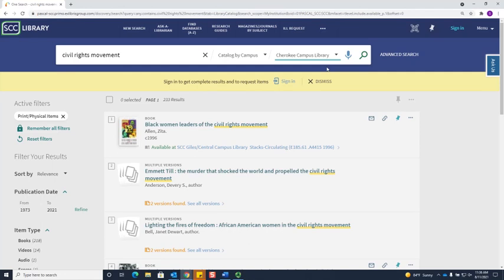However, don't worry too much. If a book that you are looking for is only available on a certain campus, you can request books from other SCC campuses to be sent to the campus of your choice. The way you can do this is by signing into the library catalog, and you could sign in right here at the top right corner of your screen.